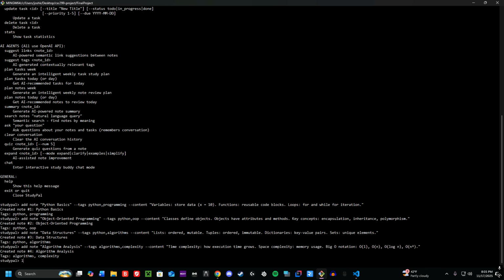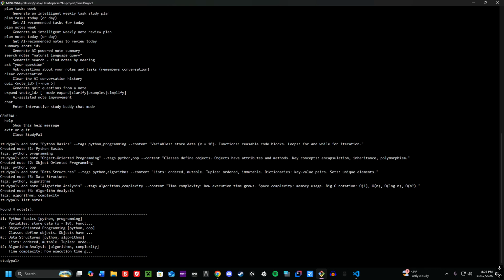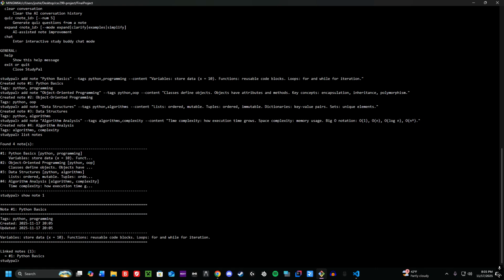So now I can do list notes. It gives me every single note that I just added, and it abbreviates it so it's not a bunch of text on the screen. And if you wanted to see more about that specific note, you can do show note 1, which corresponds to the numbering right here. And it'll tell you exactly when it was created, updated, what the title is, and what the content and tags of the note.